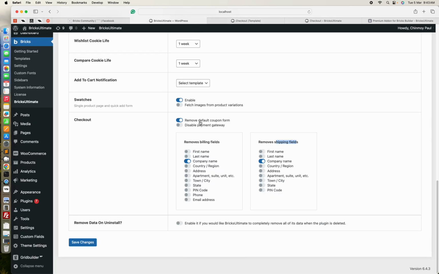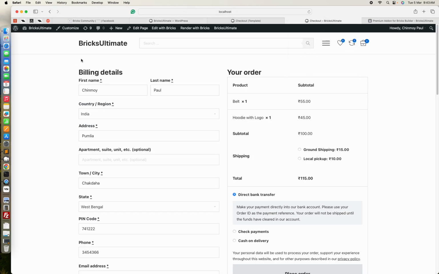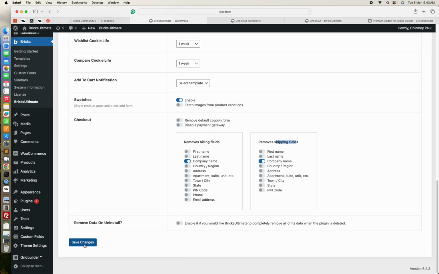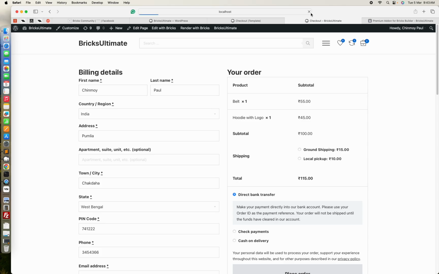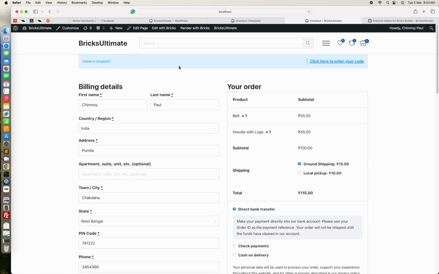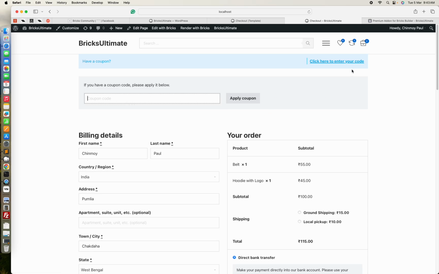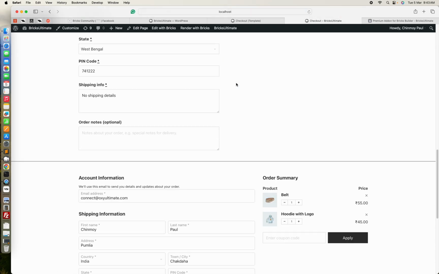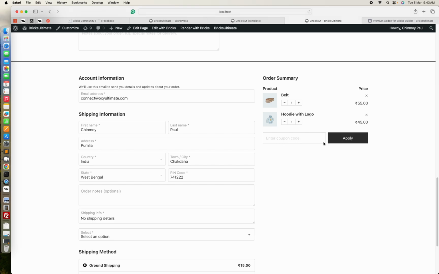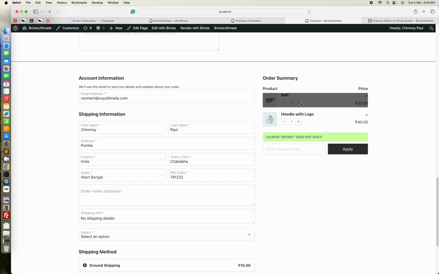Next, remove the default coupon form. If you check the Bricks checkout builder checkout page, you will see a coupon form section coming. Let's disable it and show you what it is. If you refresh the page, you can see this top bar showing the coupon form. The same coupon form functionality is done by my coupon form Ajax. It is Ajax based, so you can easily test it and use it here. And you can change the items.